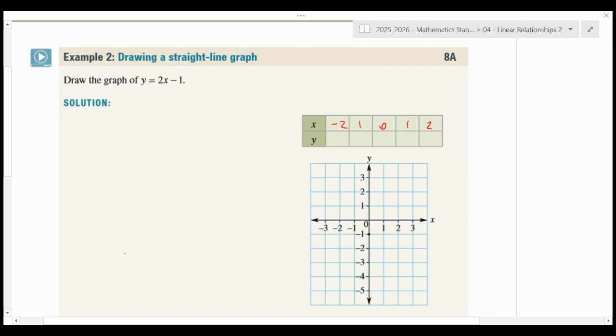Now, you're going to chuck these into a calculator. So you're going to put -2 into there. You're going to put -1, 0, 1, and 2. I'm not going to do all those calculations every time we do this because you should be able to do them. Suffice to say that 2 times -2 is -4, -4 minus 1 is -5. Okay, you can chuck it into a calculator.